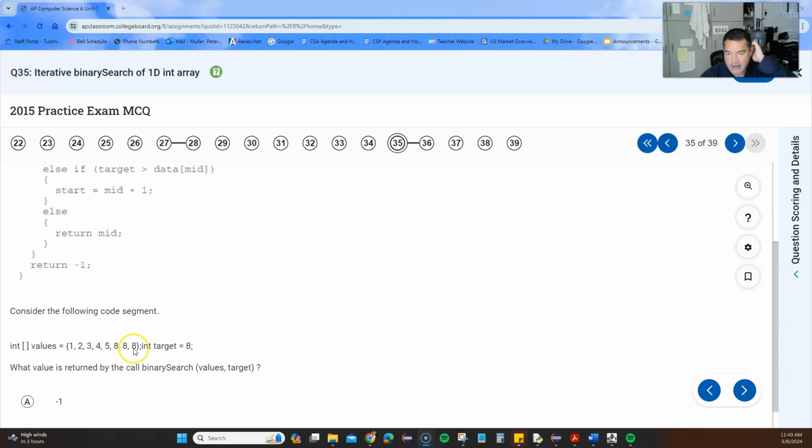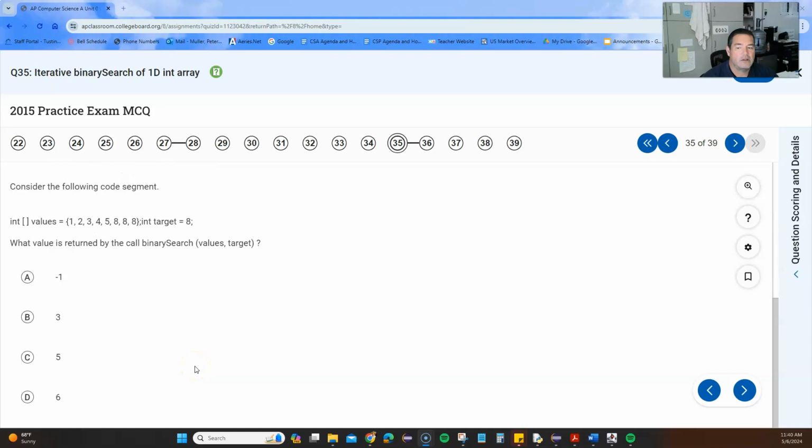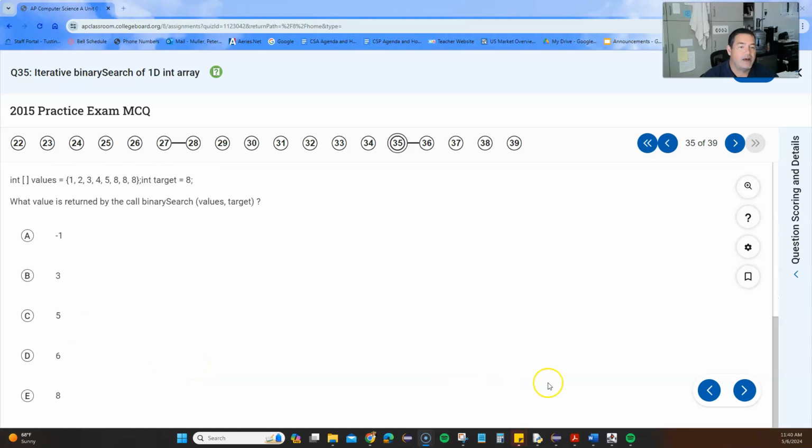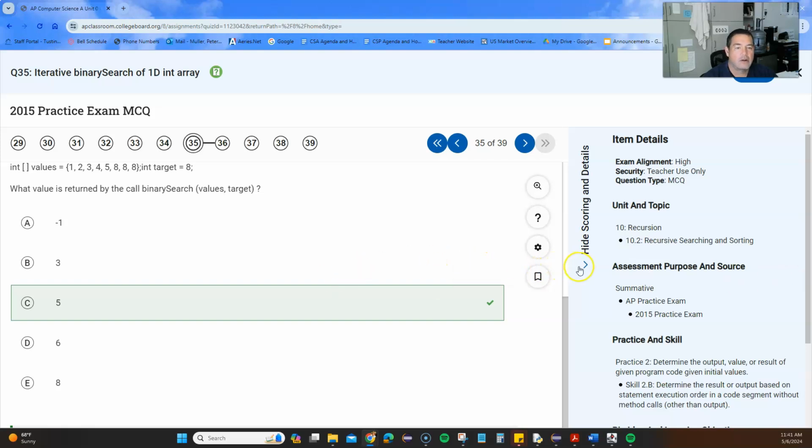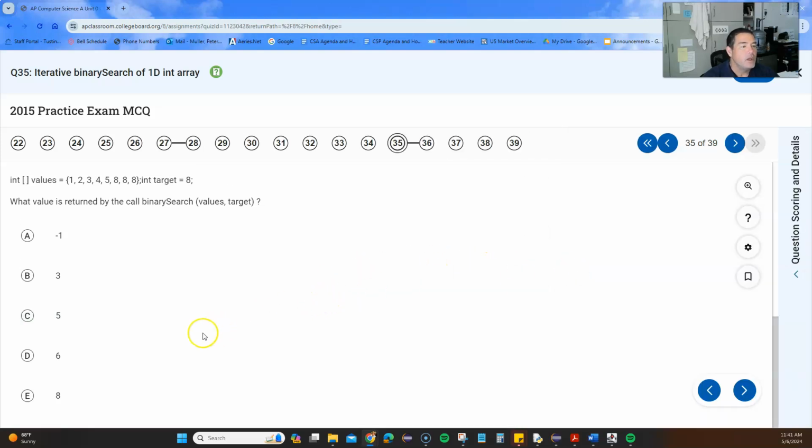That's going to be the fourth index, and the end index is still 7. So 4 plus 7 is 11, divided by 2 is 5. Again, 0, 1, 2, 3, 4, 5. That's an 8, right? So what value is returned by the call to binary search? 5. Even though there are other values there, the way the algorithm works, it's going to find the one in the 5th index first. Correct, just double checking. Okay, so that's 35.